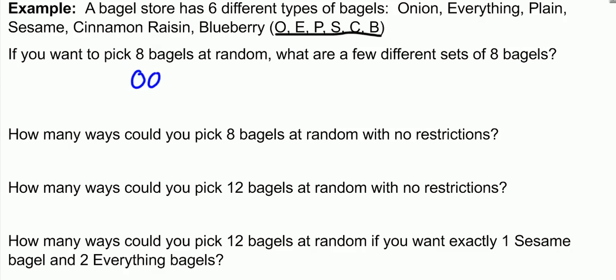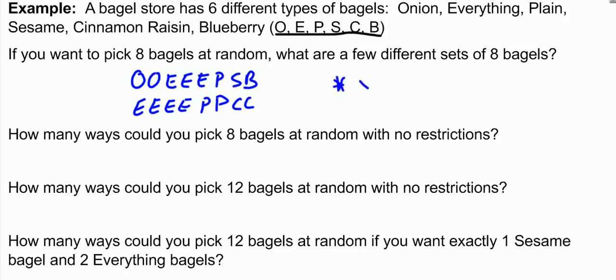So I could have maybe 2 onions, let's say 3 everythings, that's 5, 1 plain, sorry, 1 sesame, and let's just say 1 blueberry. Right. Another example would be to maybe have 4 everythings, maybe 2 plains, and then let's say 2 cinnamon raisins. Okay, so the idea is you could keep doing this, right? But in general, what you have is here are your 8 bagels.